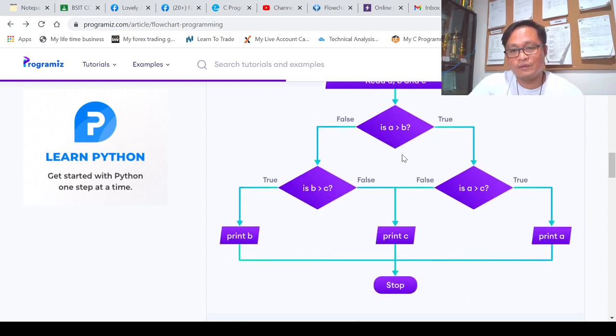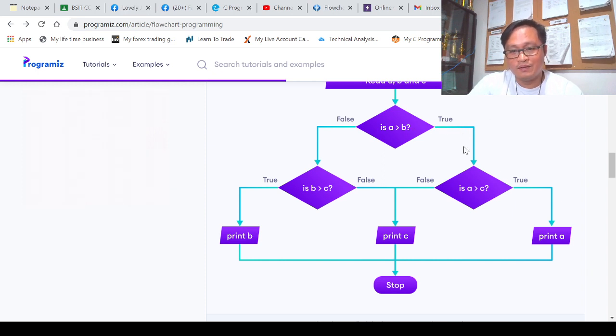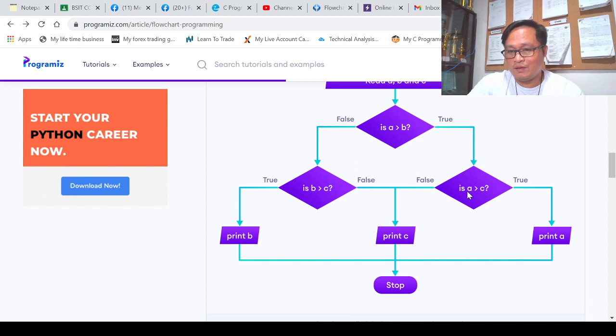This is now the elimination process, if you can remember. When you are to determine the greatest or the lowest, you'll be using the elimination process. So if this condition is true, B is being eliminated. And check, is A still greater than C? If this is the case, then A has the greatest value. If false, then C has the greatest value. Are you following? Alright?